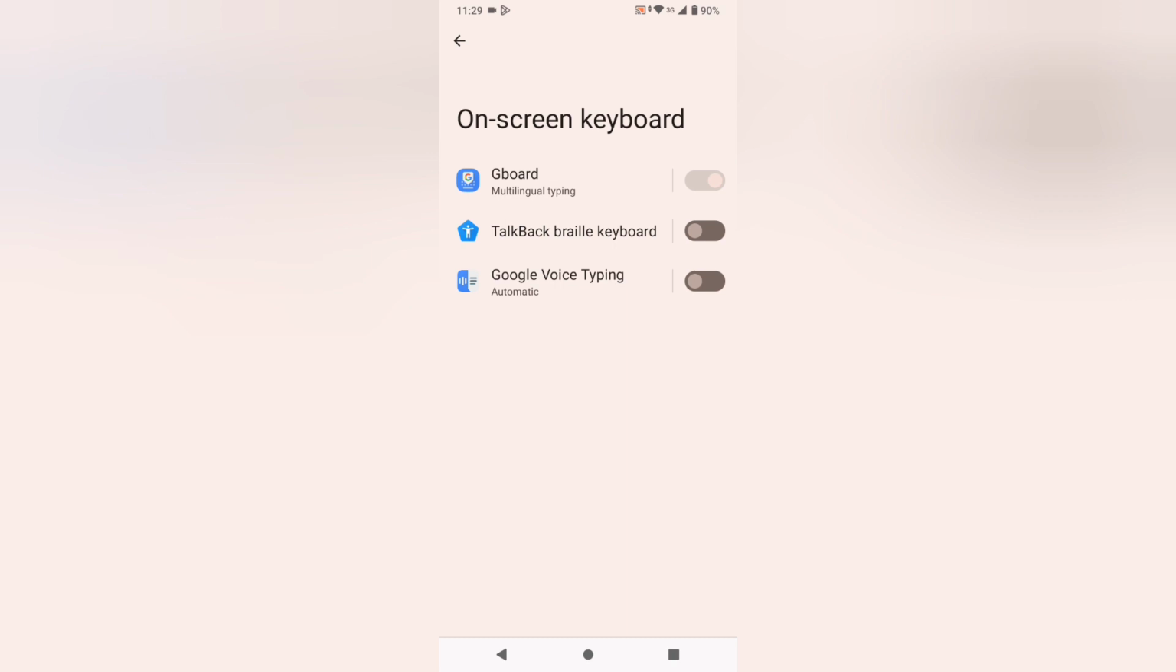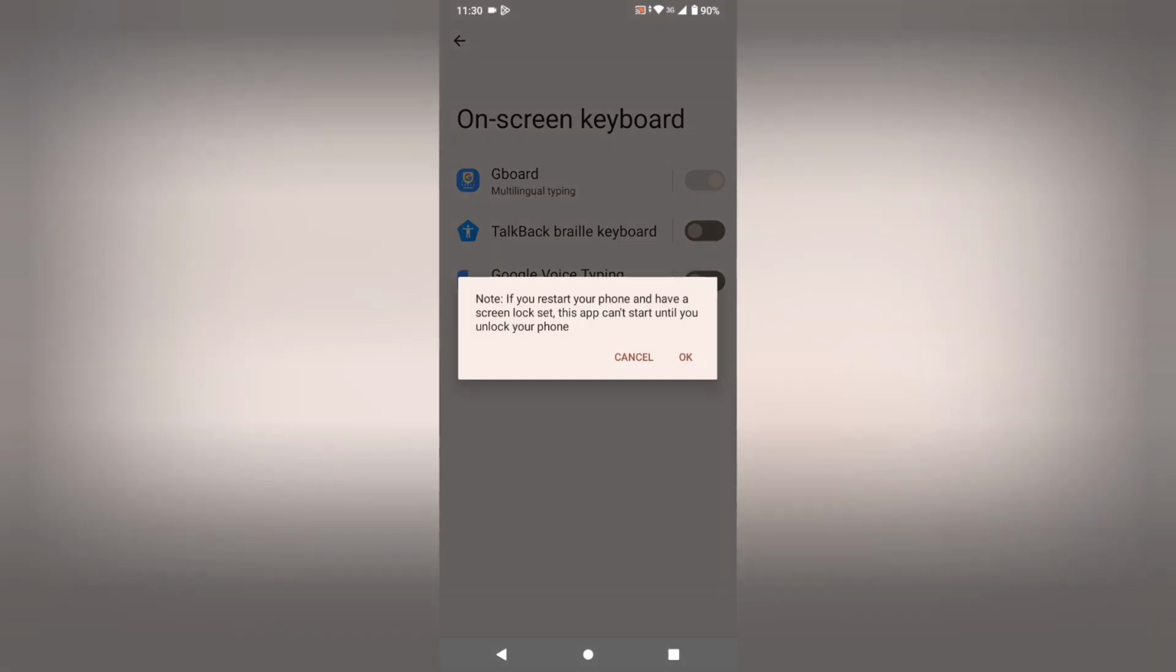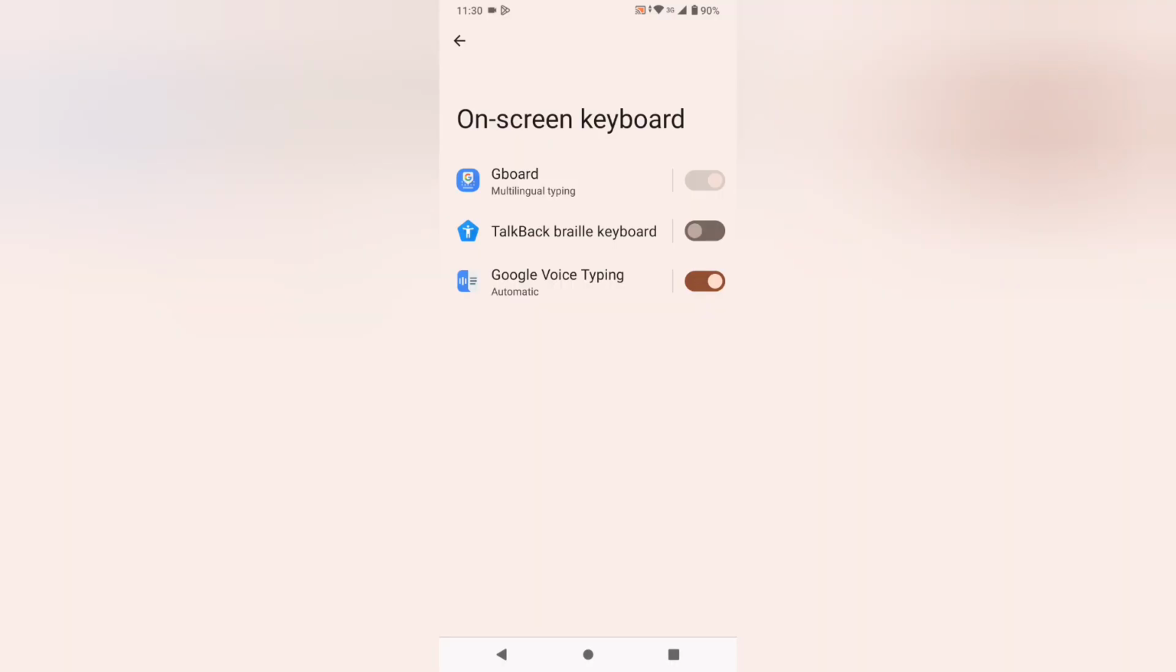So if you want to activate this Google Voice Typing automatically, then you just click on this icon and it says: if you restart your phone and have your screen lock set, this app can't start until you unlock your phone. Okay, so click on OK, and your Google Voice Typing will be activated successfully. And if you don't want to use it, then you can just click on this icon and it will be set off. So like this you can turn your Google Voice Typing on and off, depending on whether you want to use it or not.